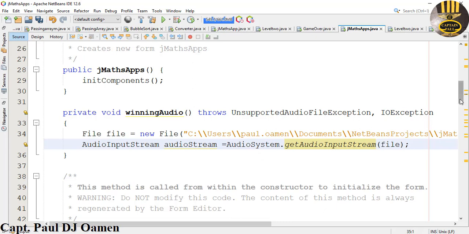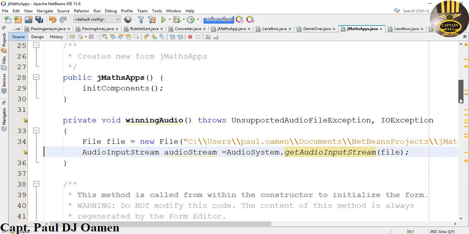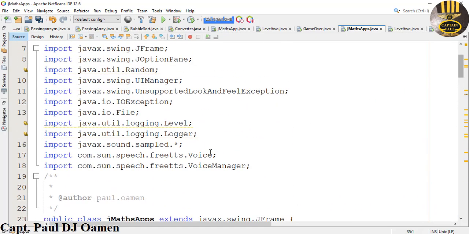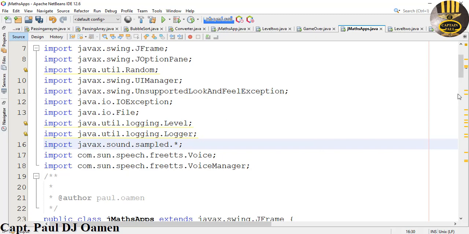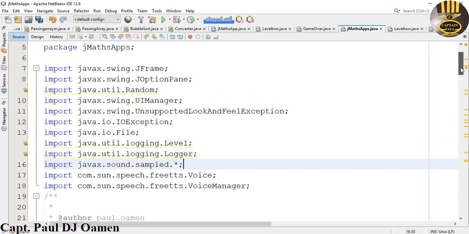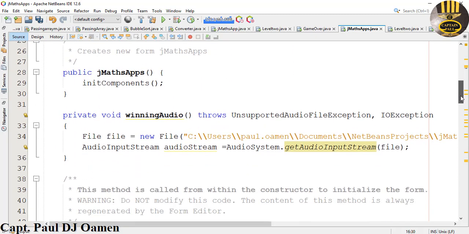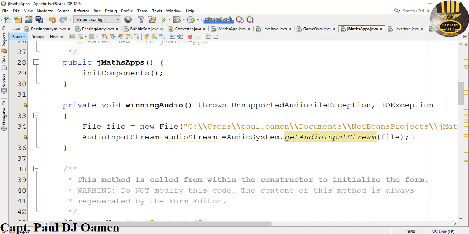Okay, but at the same time, you guys must make sure you have this library. Make sure you have all of these libraries here. You're going to need them for all the libraries that are here. Okay, back in there.